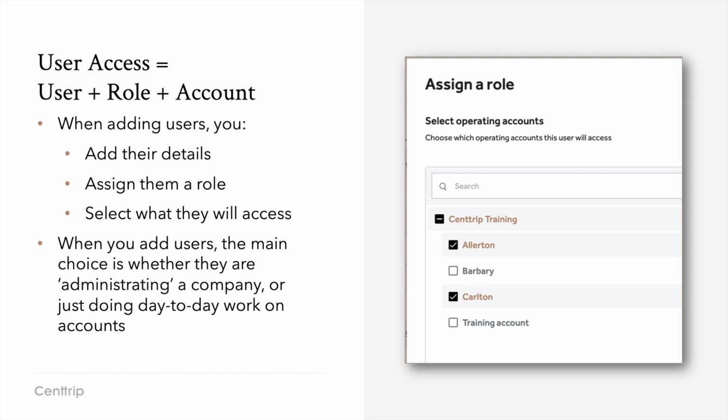The main thing you have to think about when you're adding a user is, are you creating what we call a super user who has access to an entire company, or are you adding a standard administrator, a standard user, who's just going to go into the different operating accounts and manage the data there?